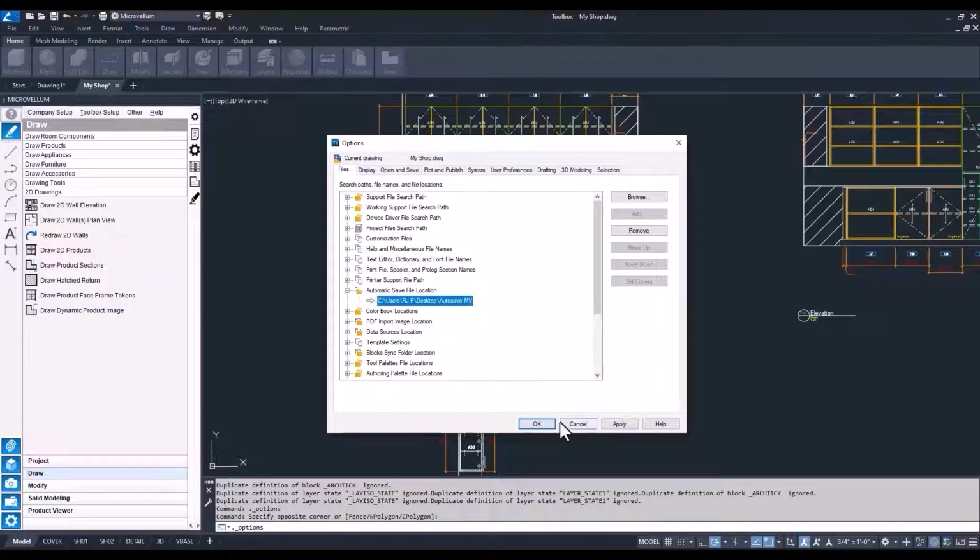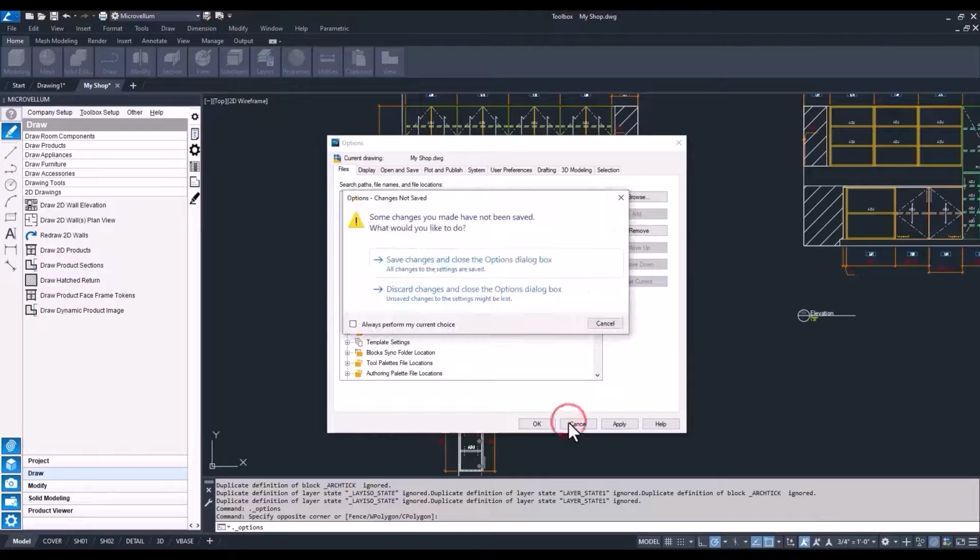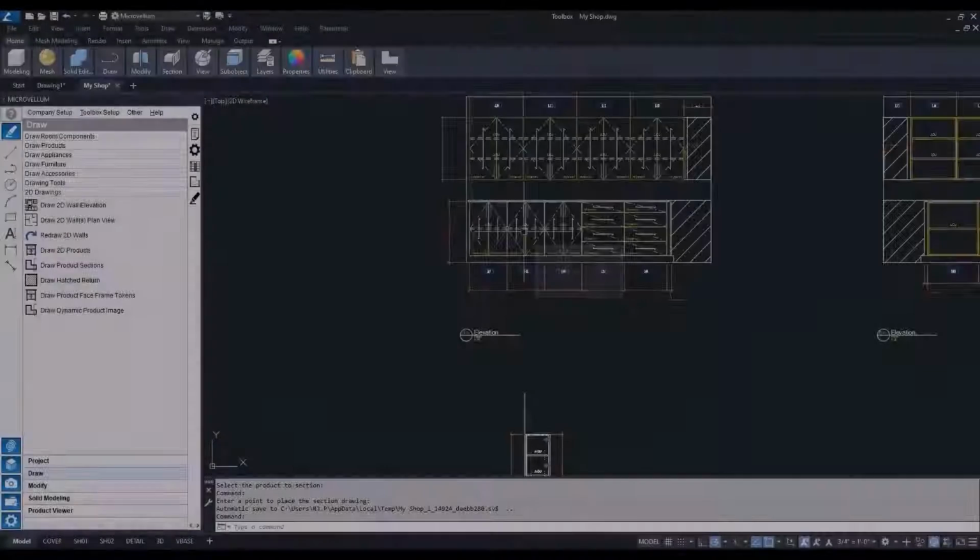I'm going to cancel mine. I already have mine set up. So now we can get back into the drawing and pick up where we left off.